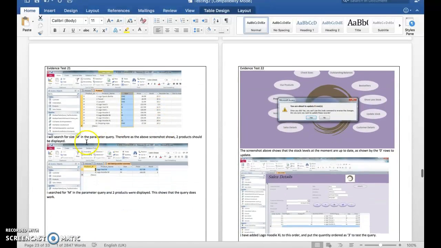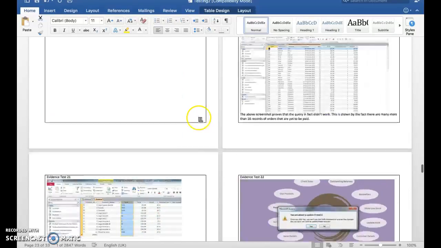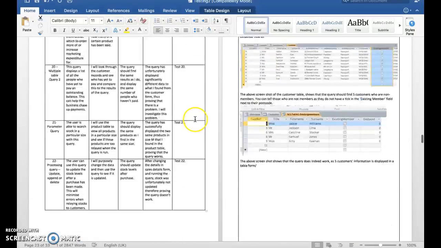Evidence 21. I will search for size M in the parameter query. Therefore, as the above screen shows, 2 products should be displayed. So we can go through and look at 1, 2 products from there. I searched for M and there's 2 that come out there. Okay, that is how you do your testing.